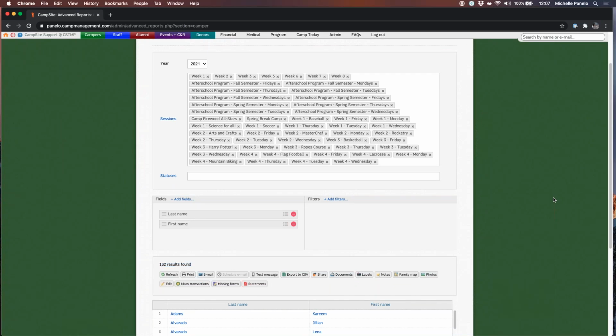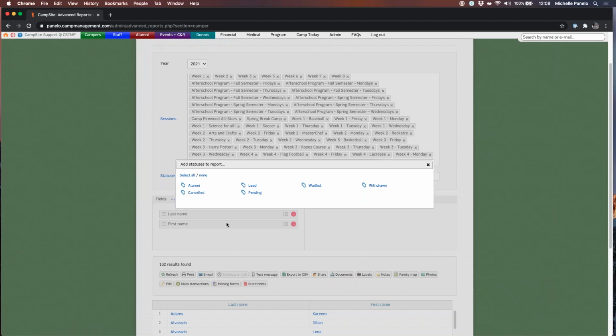So again, sessions are enrolled campers, but let's say you wanted to maybe also include campers who are not enrolled yet and who have a different status. So that's where statuses below come in down here. So again, you could either type in the first 3 characters of the status, or you can simply click on statuses here. It will present you with a window in which you'd be able to choose what campers you wish to include in that report. So maybe I want to include leads.